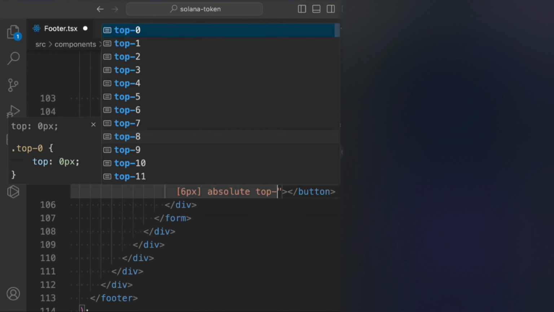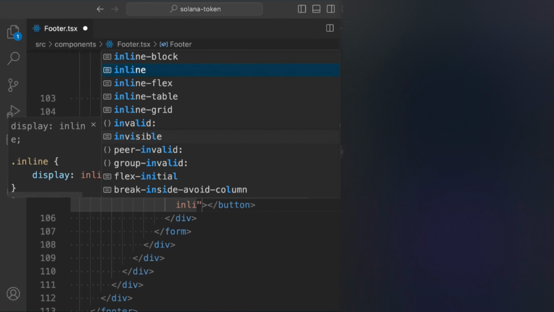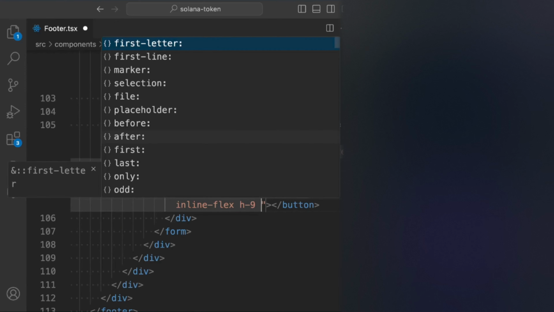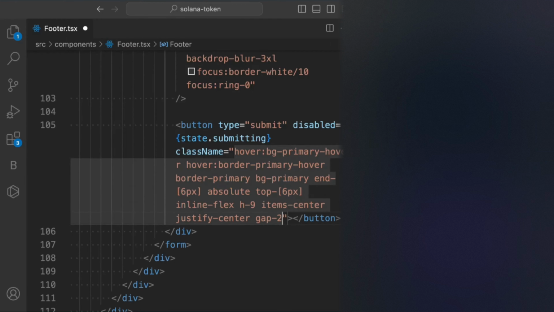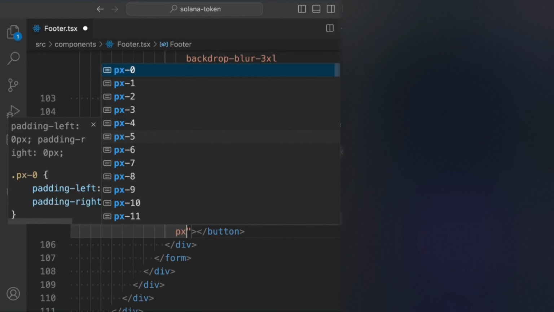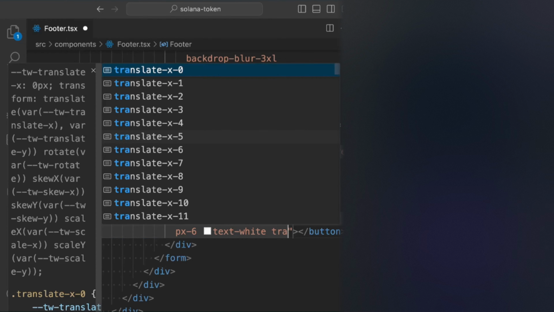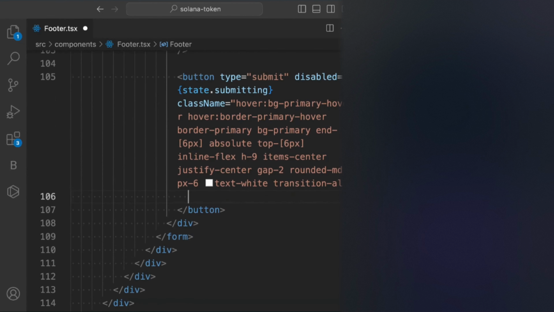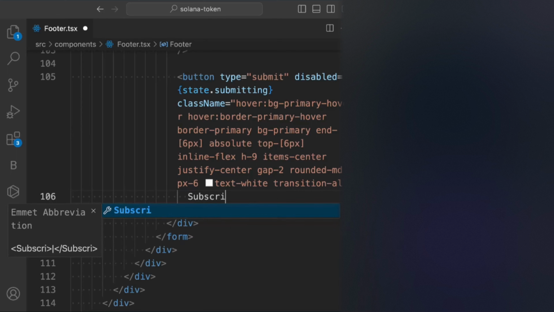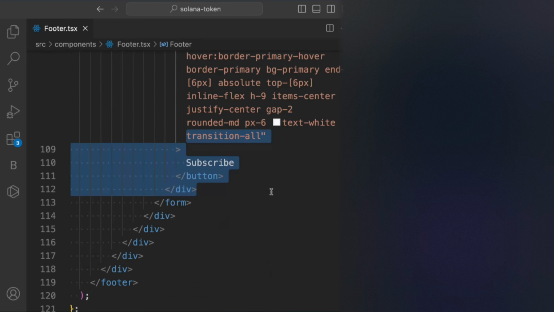Top is going to be, let's say, 6 pixels, and we're going to attach the inline. Inline is going to be flex, height is going to be 9, and we're going to have items center, justify center, gap is going to be 2 pixels, and we'll have a rounded medium. That looks fine. Now we can add the padding x 6 pixels, and we'll have a text white, and a transition all, and inside that we can simply call it subscribe, sorry. There it is. Our button looks fine. So we got our button, and that looks good.